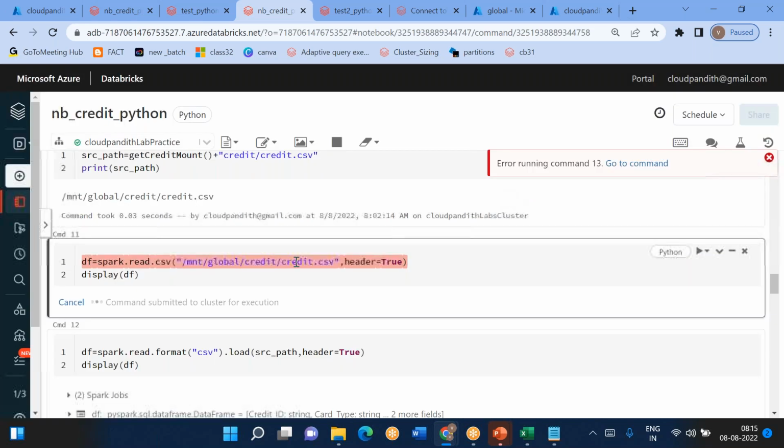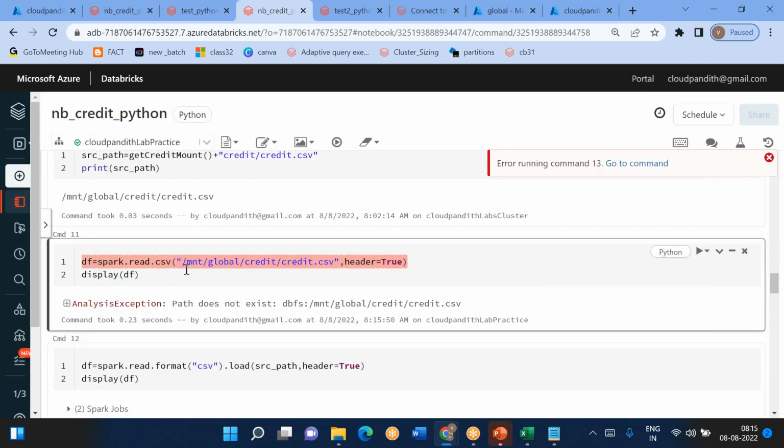So what is it saying? Path not exists. Path not exists. It is saying. Clear all of you now? All of you clear till here? Yes, Malaya. Yes. Okay, now good.